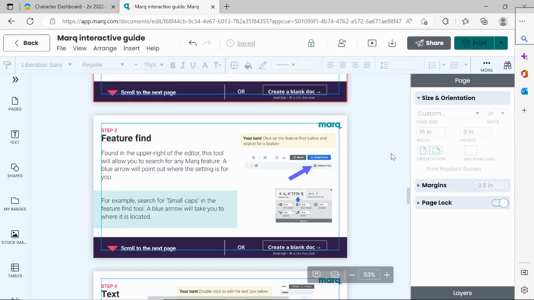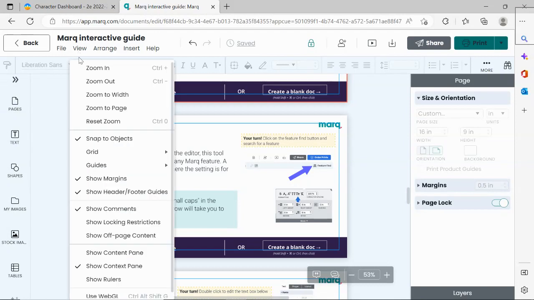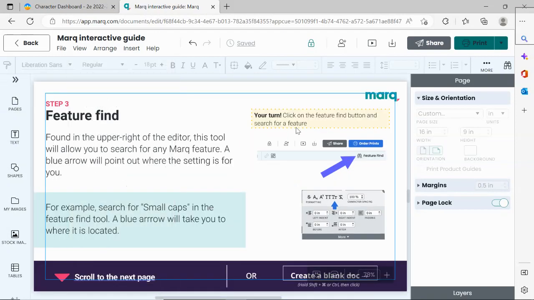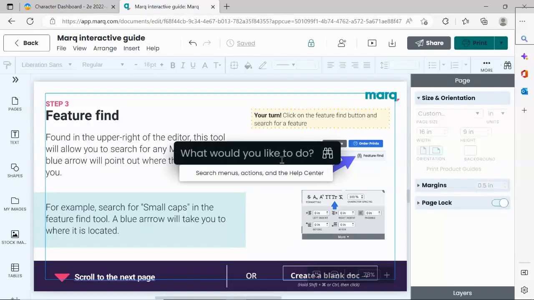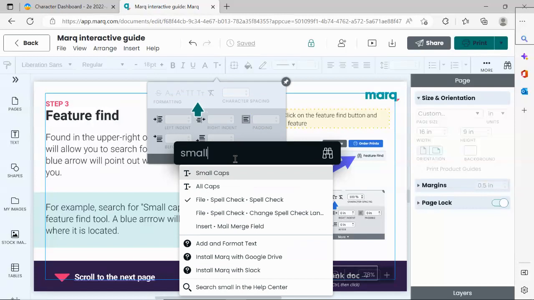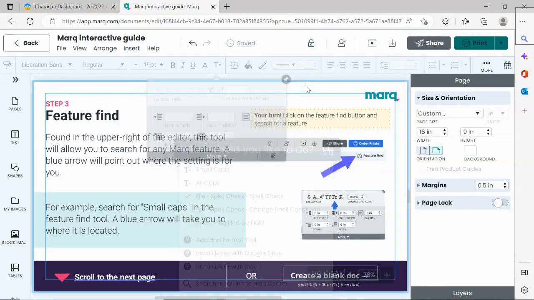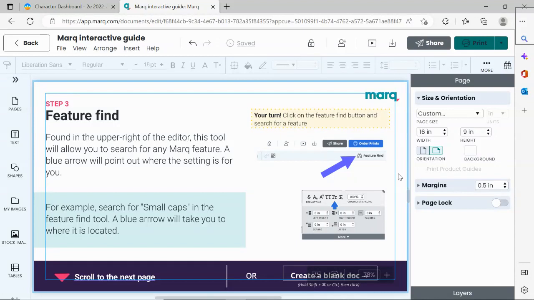Then continue to scroll down, and you'll see the next step is the feature find. Now, feature find is sort of like a help or a search option. It's these binoculars up here, and it tells us to search for small caps. So if I type in small caps, it's going to show me where I can find that in my options, okay, as well as some other things that might be interesting to me. All right, so that is the next screen there.